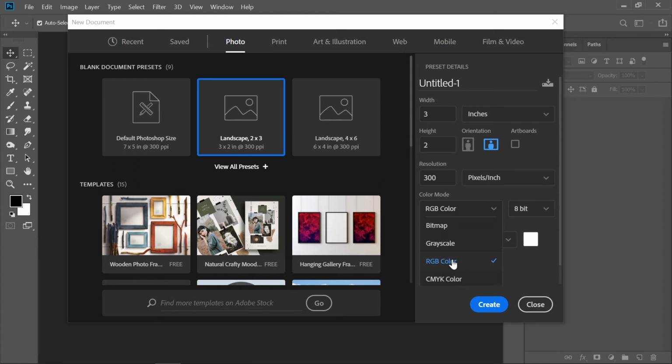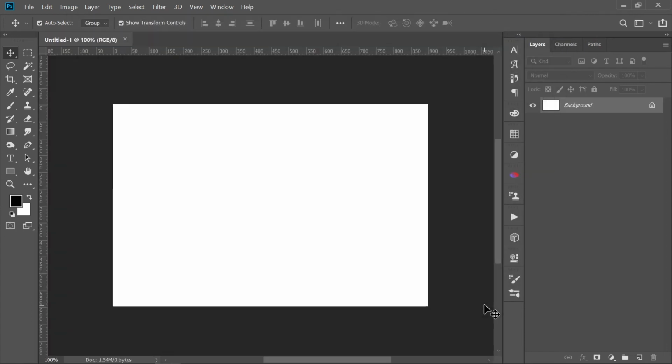For digital media work, we should use only the RGB color mode. But if you need to work for printing purposes, choose the CMYK color mode. I'm choosing RGB color mode for now. Choose the background color of your new document. And once you are happy with your settings, click Create. Now we have a brand new document to start our work.